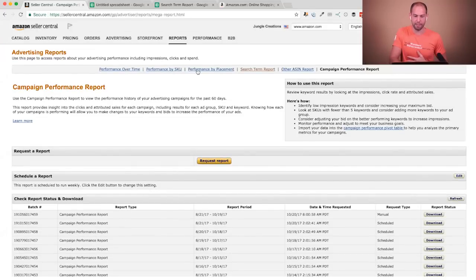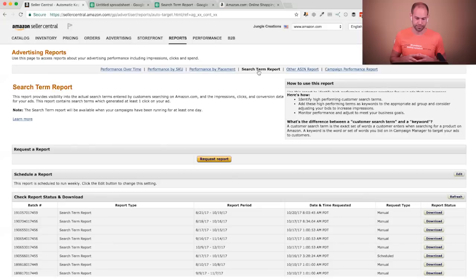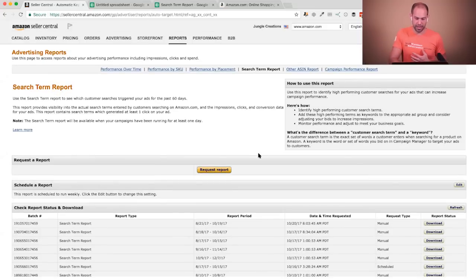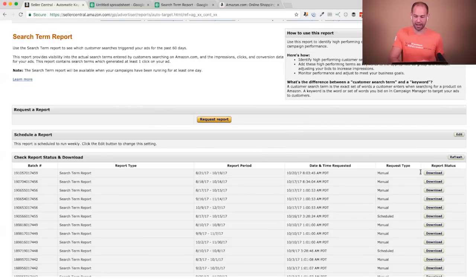On the top line right here, there's a number of different reports. By default, it shows up the campaign performance report, but I'm going to click over to the search term report. And if you don't have them scheduled automatically, which you can do with this edit button, you'll have to request the report. It takes about 10 minutes for Amazon to generate this report, so you guys don't have to wait. I went ahead and downloaded this right before we started.